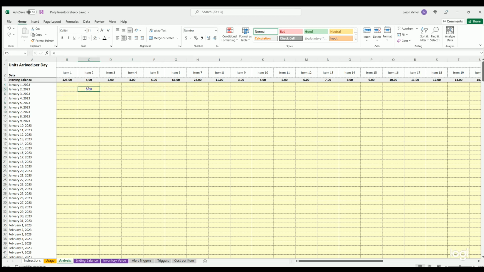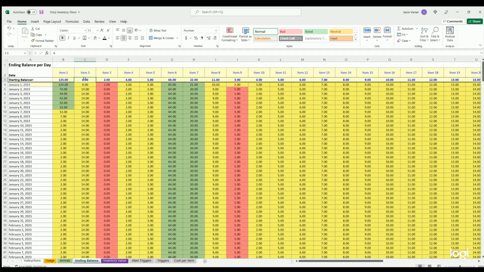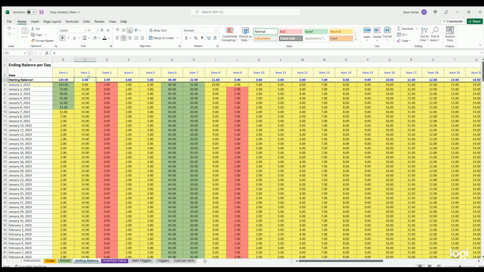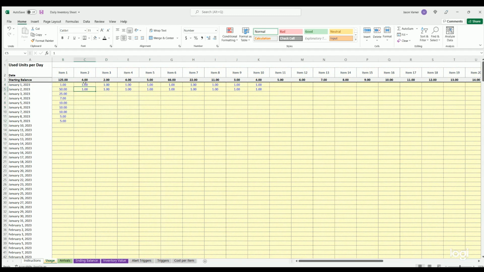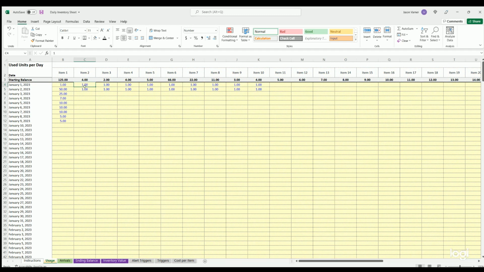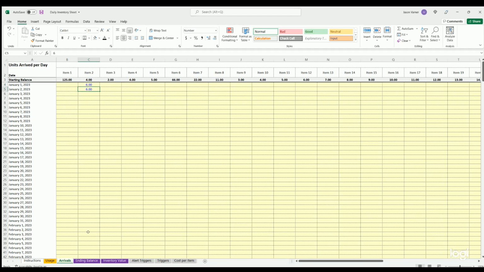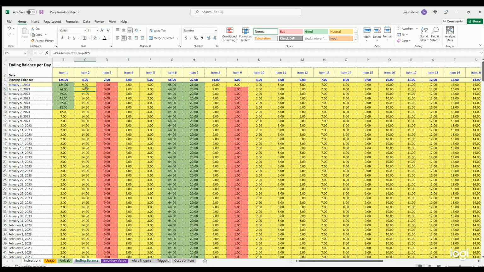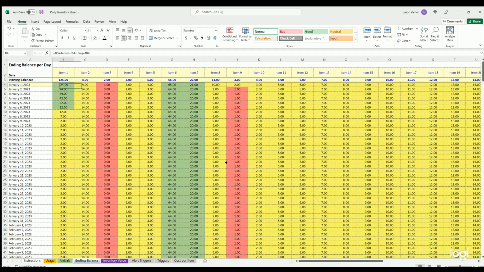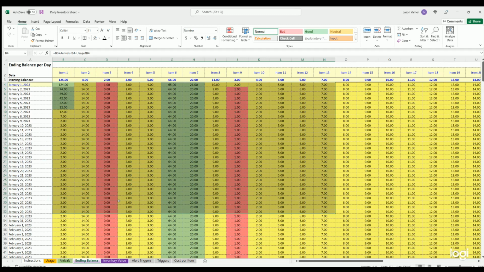So in this case, let's say I buy 6 here and here. So for item 2, we start at 4. We buy 6, so that's 4 plus 6 is 10, but we used 1. So our ending balance is correctly calculated as 9. Next day, we use another 1, so we go down to 8, but we bought 6 more, so now we're at 14. 8 plus 6 is 14. Now, this goes through and just tracks for the whole period.